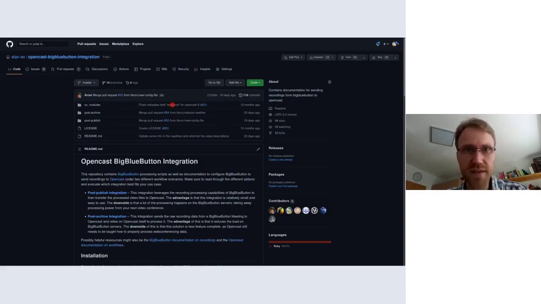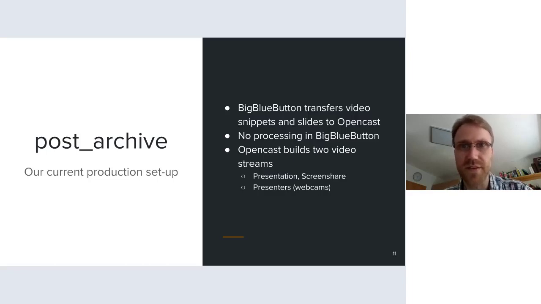If you're interested in the integration itself, that's also an open source project hosted at Elanify, which is a German nonprofit, on GitHub, and we've also been contributing to that, and you can just install that as a BigBlueButton hook on the BigBlueButton servers, and then it will push over stuff to Opencast. So yeah, you can just take a look at that.